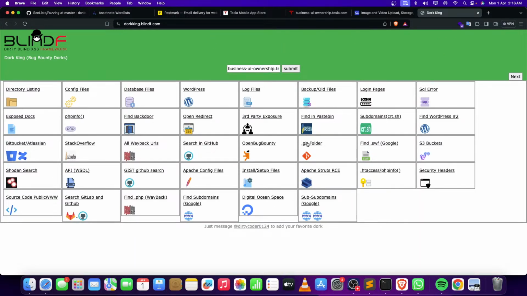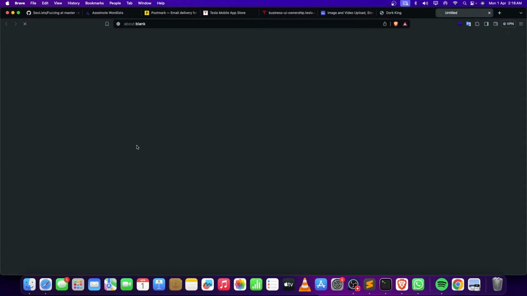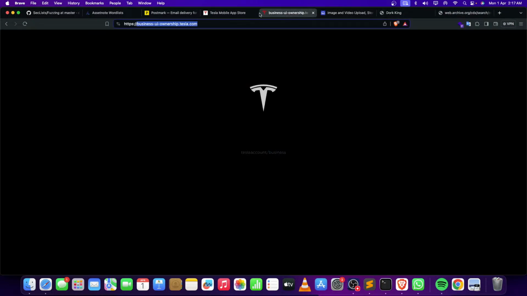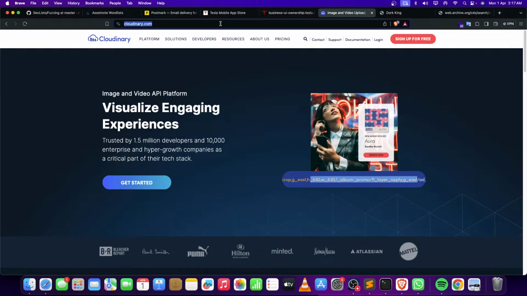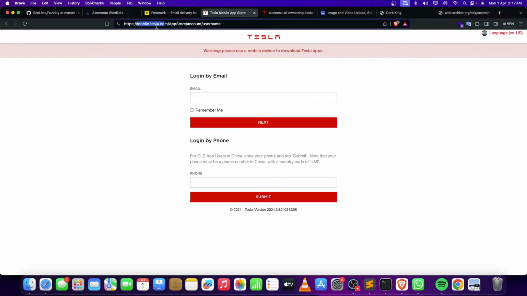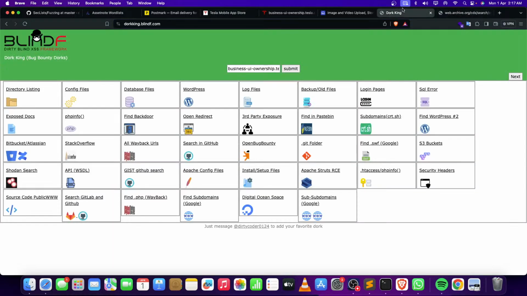So let me go to, maybe let's go for Wayback. Let's see if you find anything. Nothing here. That's good. Let's try to change it. There's some image that is getting redirected to Cloudinary. We need to take a look at it. Let's take a look at mobile.tesla.com.